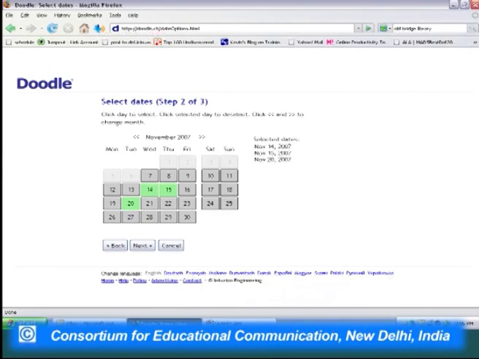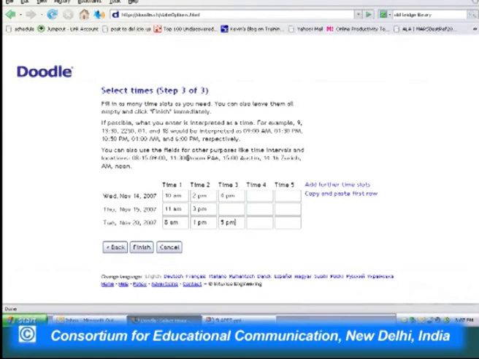Now, another thing in Doodle: you can select the date, which is step 2 of 3. Click the day to select. Click the selected day to set and change the date. For example, you can choose any of these kinds of dates easily and you can get the responses back, and automatically these kinds of things can be done.